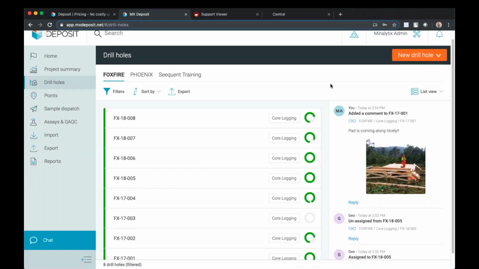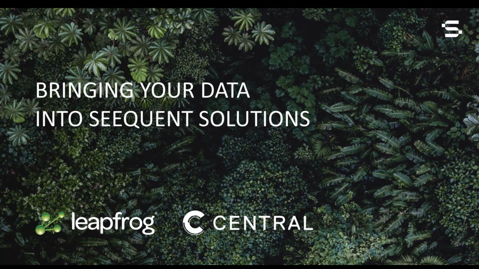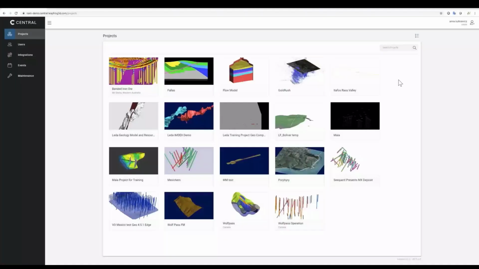Cool. All right. I think I'll go ahead and take over controls now, Dave. I know you gave me a little bit of an introduction there, saying that you were marching in on my territory. That's totally fine. So I'm going to show you a little bit more about that, bringing your data into the Seequent solutions option here. Let me just switch over to my browser.